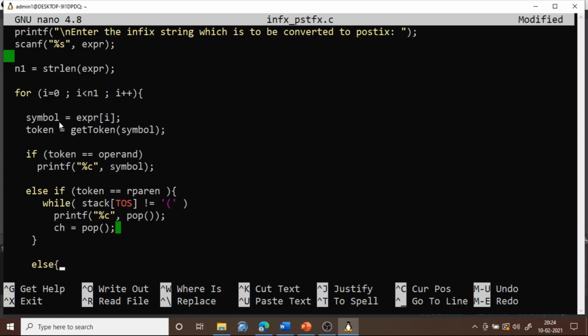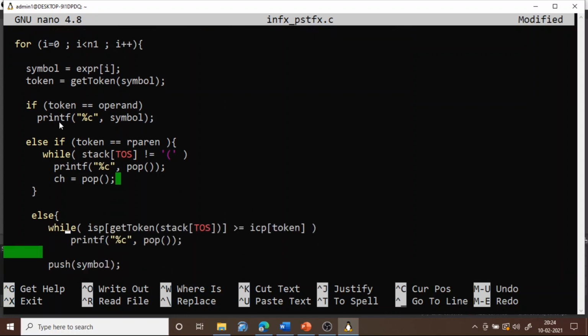The third case is, if it is an operator, then what should we do? Then while ISP, in stack precedence, of stack, this is an array, but inside this array I am using a function. What function? ISP of get token of stack of TOS. Stack of TOS will return the top element of the stack. That stack element is passed to get token. So this get token will return what the token is, whether it is a left parent or right parent or plus or minus.